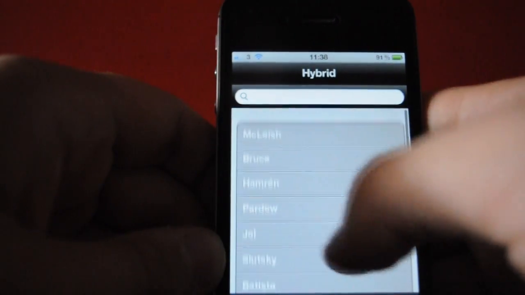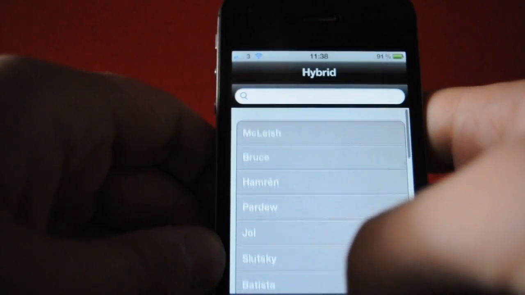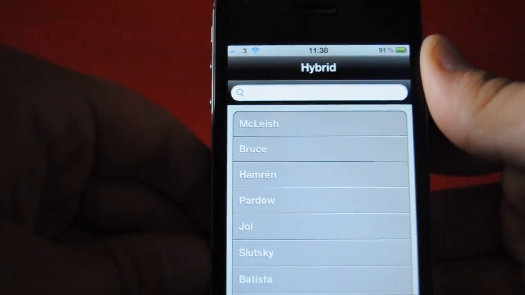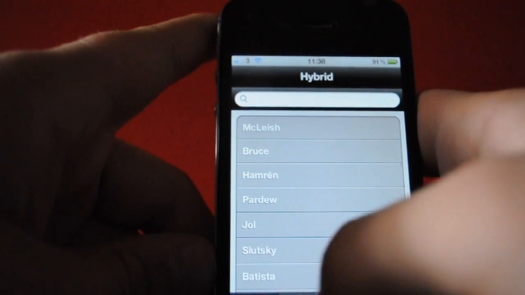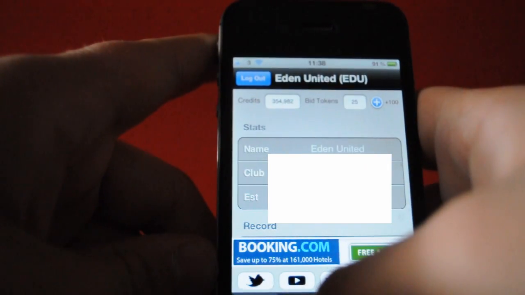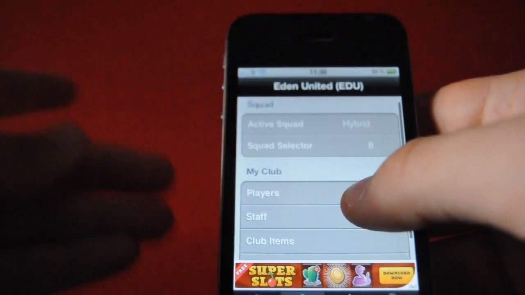One thing I have noticed about the manager is it doesn't sort it by formation, it's just all your managers in there, which is a little bit annoying, I suppose, but again, it's not something you can complain about because this app has got a lot in it already. I'd like to see a formation selection on the manager selection.